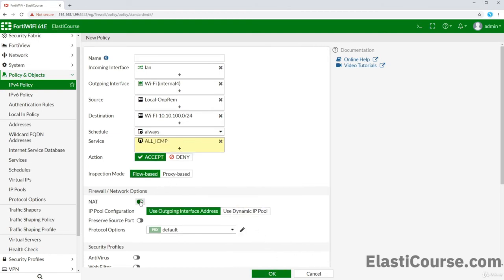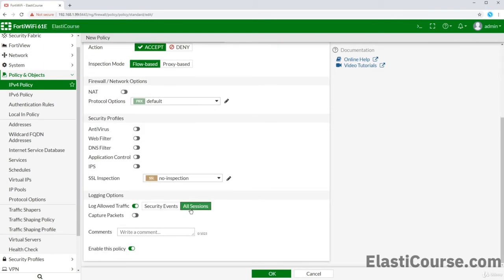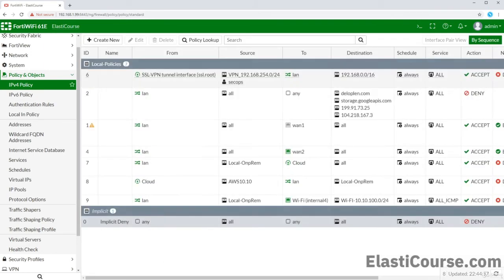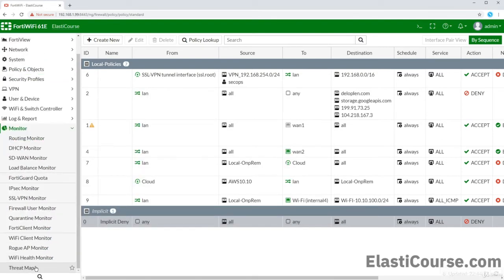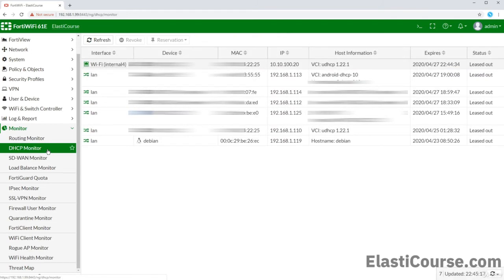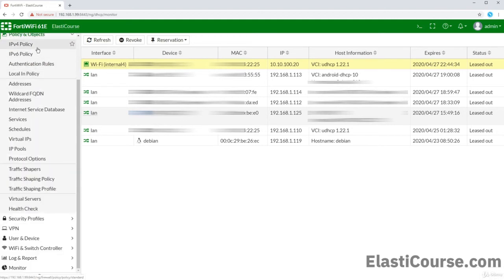We don't need NAT for this policy, so we can go ahead and save our new policy. And if we check our Bing, it will start working. Also, if we check our DHCP monitor, we will start seeing our Wi-Fi clients getting different DHCP IP addresses from our new network, like 10.10.100.20.